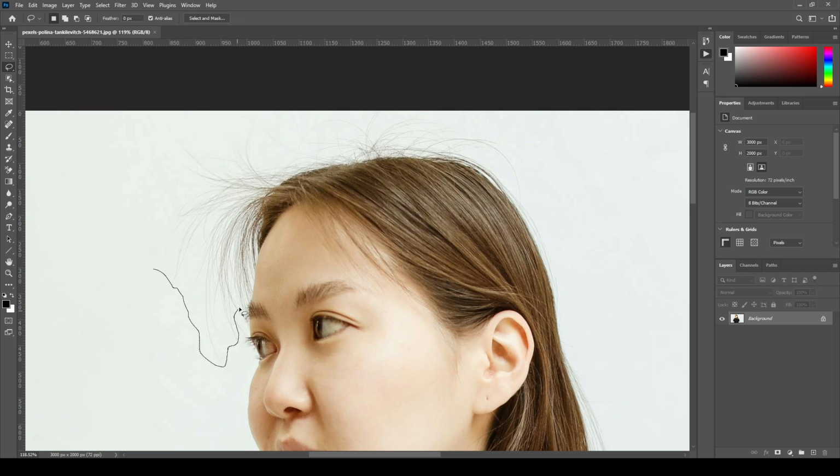Once you've made your selection, switch to the eyedropper tool. This is a crucial step because it helps in matching the color of the background closely, ensuring that the area where you remove the stray hair blends seamlessly with the surrounding background. Simply click on an area of the background to sample the color.